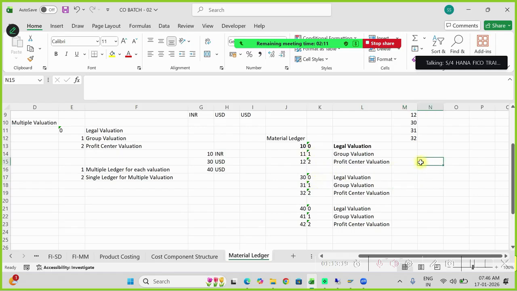If somebody says they want legal valuation, group valuation and profit center valuation, then legal valuation by default will be this: legal valuation in company code currency. The remaining you can decide. In which currency do you want to do group valuation? If they say group currency, then select this one, 31 currency you have to use. If they say, let's say, I want this, and this, and let's say I want this.